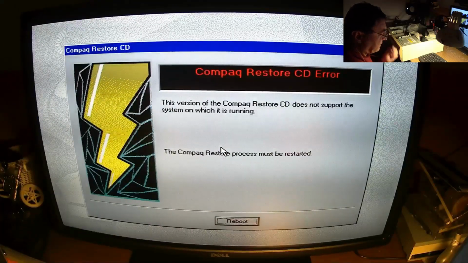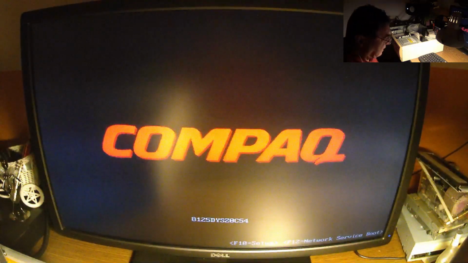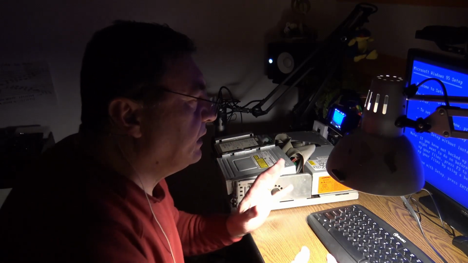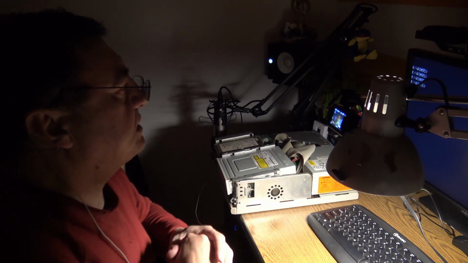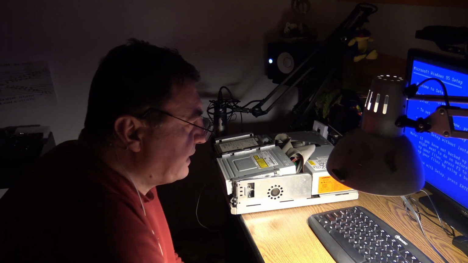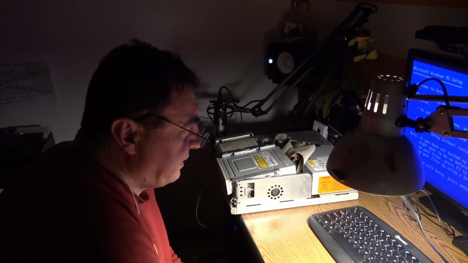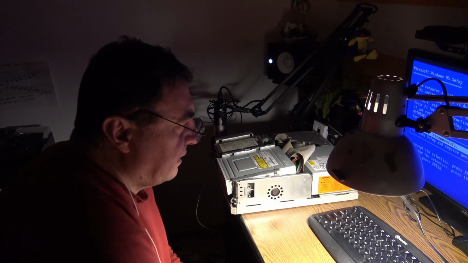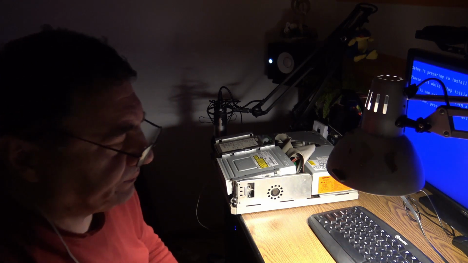This version of Compaq Recovery CD does not support the system on which it is running. What? It's Windows 98. And here we are starting to install Windows 95. Let's hope it's running well this time. To set up Windows now, press Enter. To quit setup without installing Windows, press F3. To continue with setup, press Enter. Okay, continue setup and replace your current operating system. Exactly what I want to do.